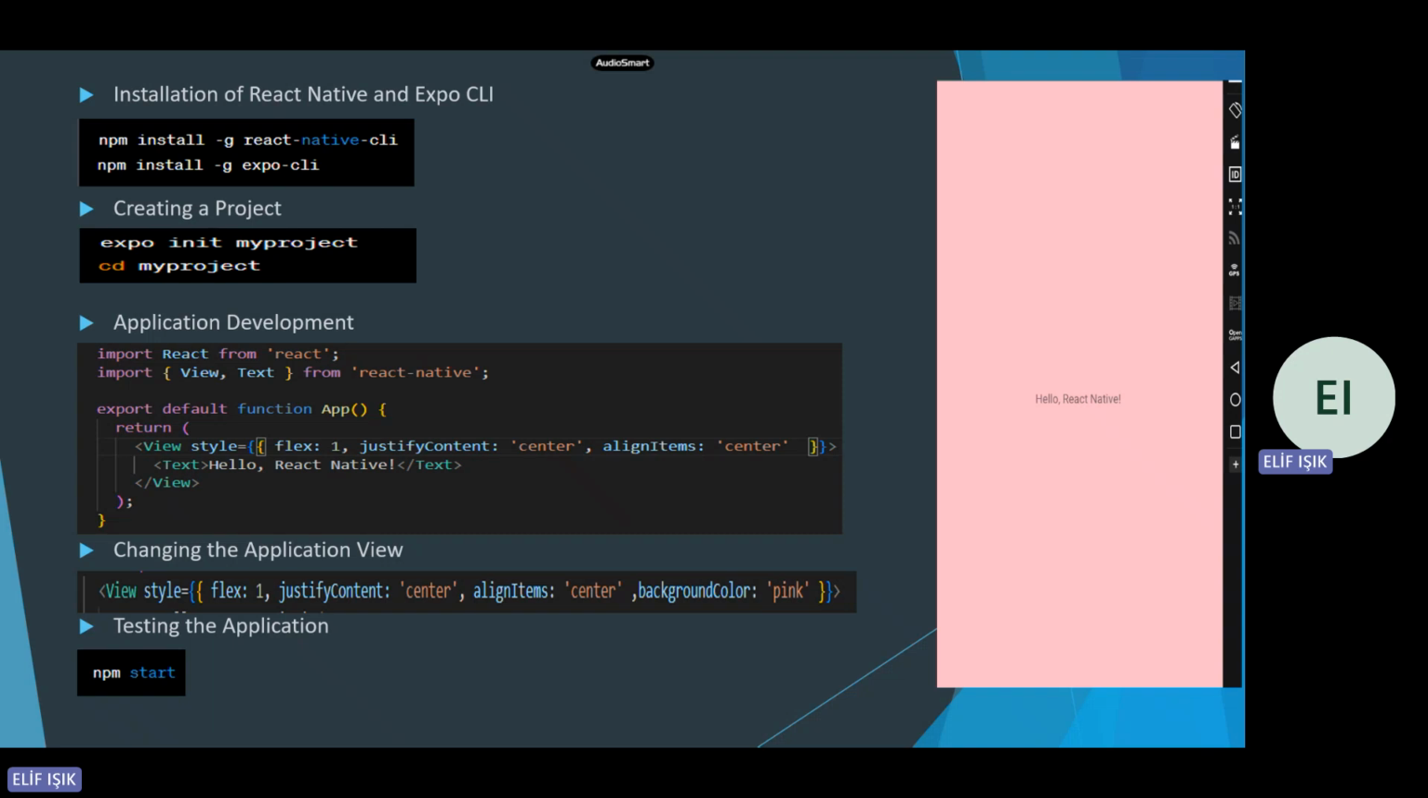Testing the application. You can use the following command to test the application. npm start. This will start Expo CLI and provide a QR code to run the application on a local simulator or a real device. You can scan the QR code using a QR code scanner. With these simple steps, you can create a mobile application using React Native. You can add and customize different components to further develop your application.